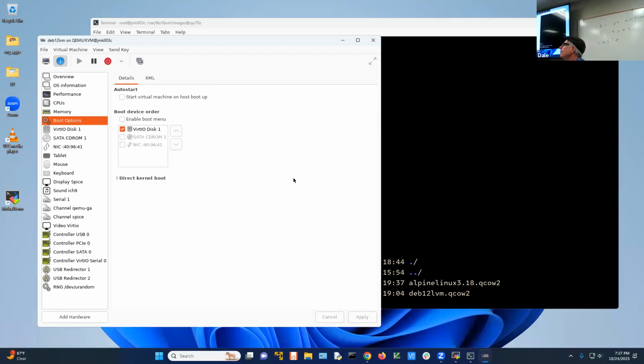What happened to our CD-ROM? It vaporized. But what if we still want it? We can do this. And this is also really cool: start virtual machine on host boot up. So if you have 15 virtual machines you want to turn on with your host, you just set it up. Every time you bounce your box, it's going to turn on your virtual machine, which can be really handy if you're using it for, say, a Plex server.